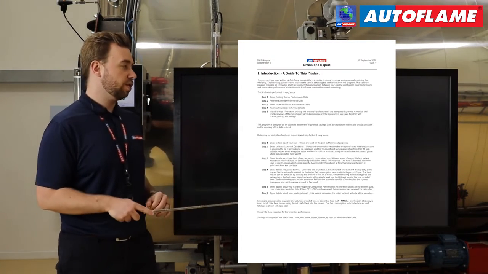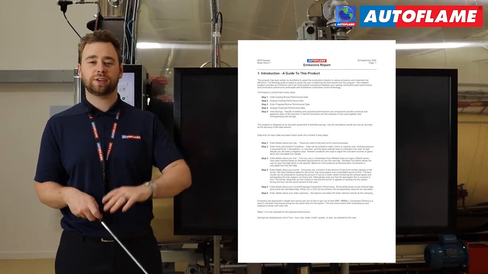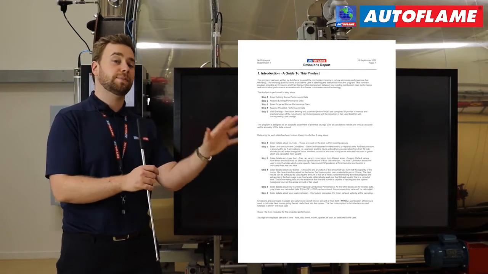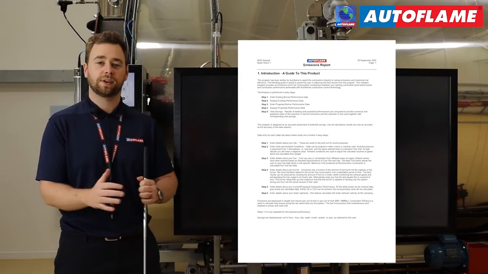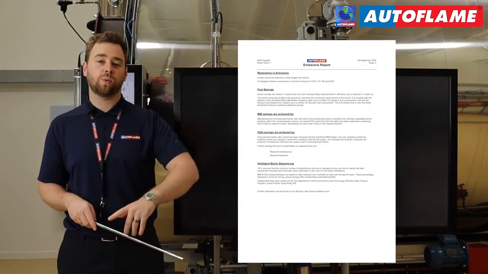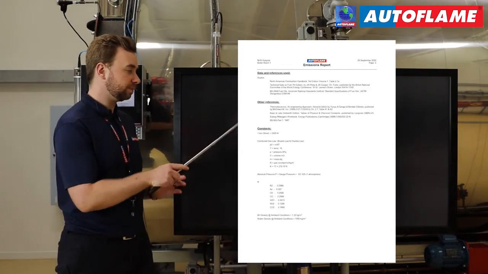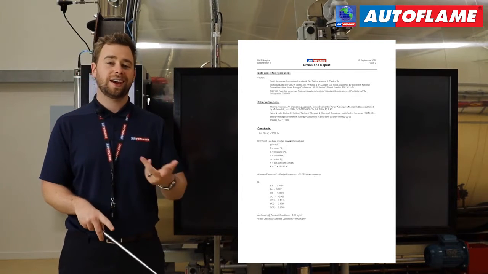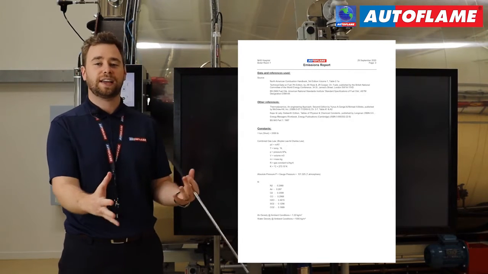If we scroll through section 1, this is really talking about the product itself, so the emissions calculator, how we input some of that data, some of the justification for where we get those savings from, and also some of the calculations and thermodynamic constants that we have to have in there.